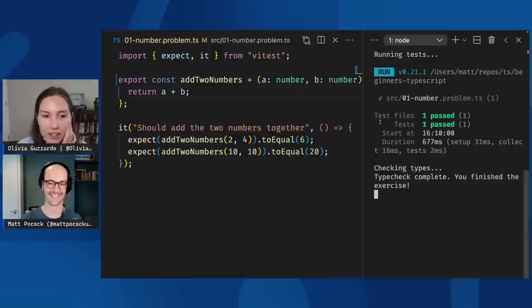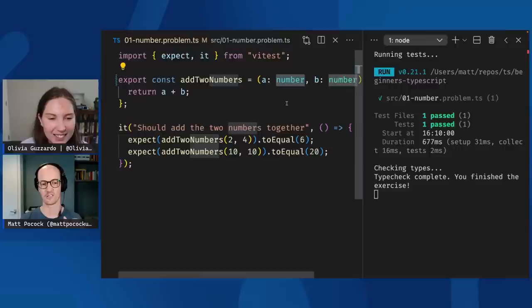Yeah, there you go. It's just number. That's because in JavaScript, there's no such thing as an int. There's no such thing as a float. They're just numbers, really, in JavaScript. Okay. And so that works.